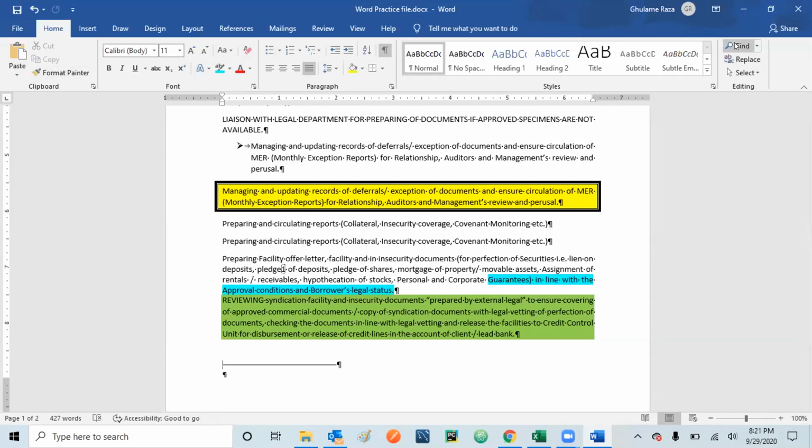But we have one very important topic here, which is find and replace. So if I want to search for any word, like in the last class, I selected the word security. I changed all the security as insecurity. Today, I'll be selecting the word which is insecurity.